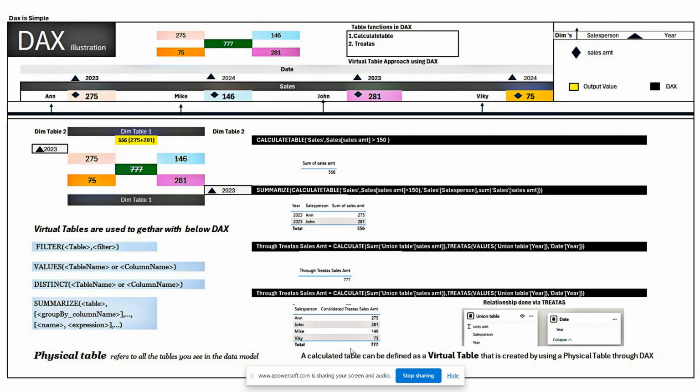And this is quite an interesting other function, which is a virtual table. There are two kinds of tables that we know. One is the physical table, whatever table is created from the base table, from the source. The other is a virtual table, which is created out of the physical table. From the virtual table, you can create a separate subset of the table and make use of it to do your calculation. Here we are discussing two things, which are CALCULATETABLE and TREATAS.